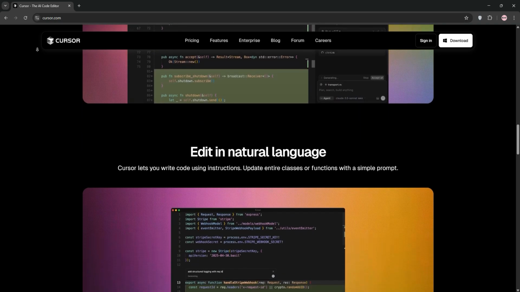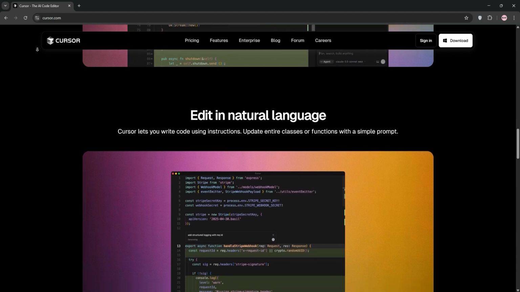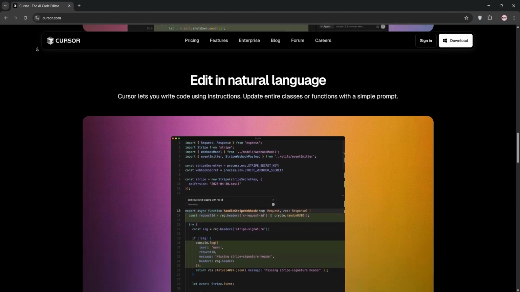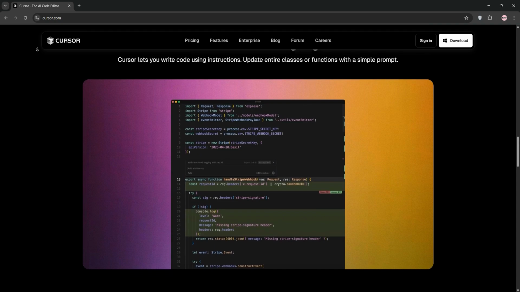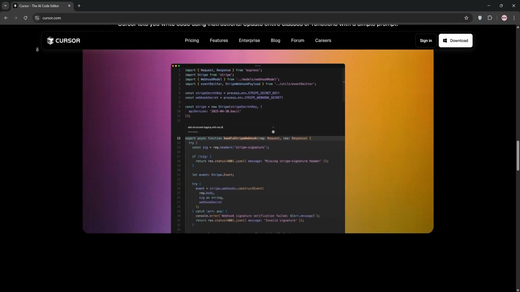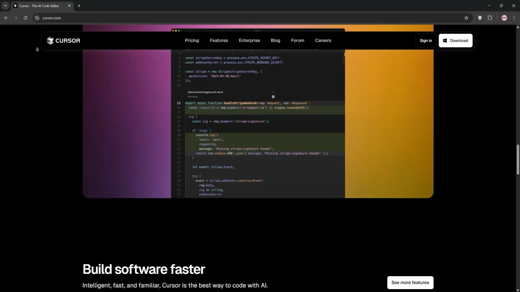Compared to Codium, Cursor's free plan is generous, but Codium supports more languages and is fully free. Cursor shines with its ability to edit entire projects, while Codium is super fast for single file tasks.